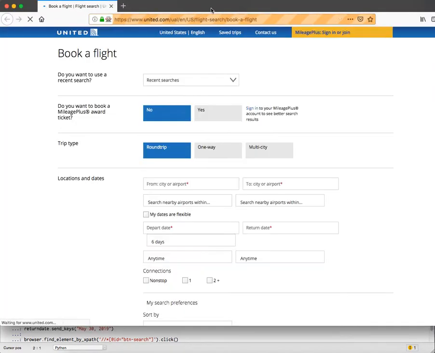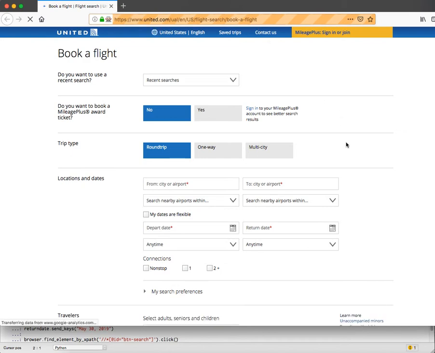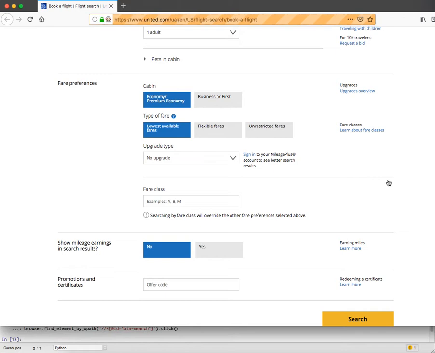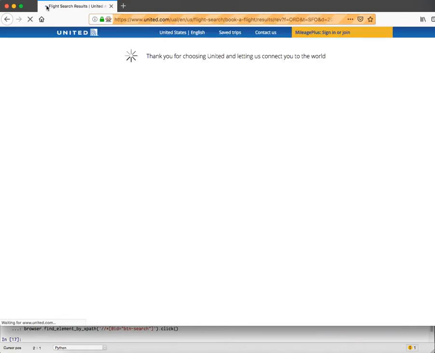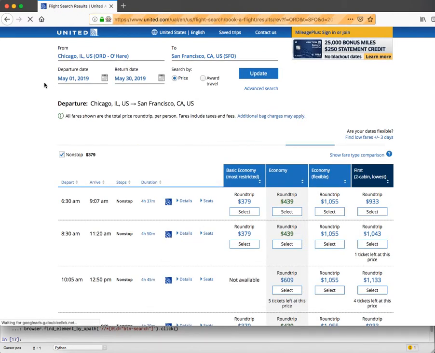Okay, it's opening up the browser at the advanced search. It's putting in all this information automatically, and it's hit search. You would notice that the browser is moving. It's saying, thank you for choosing United. Let us connect you to the world.